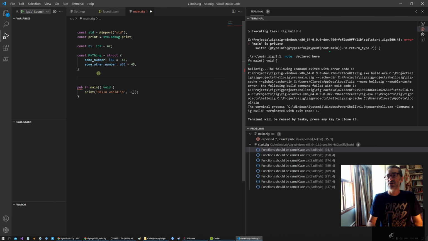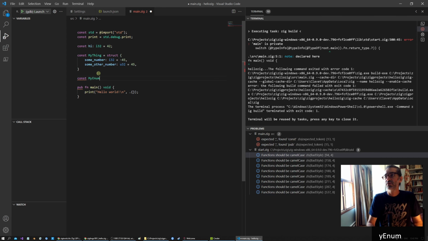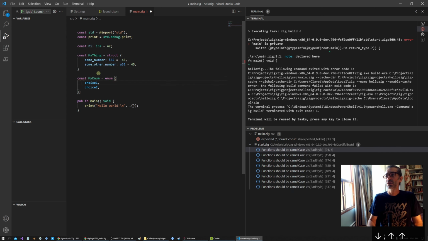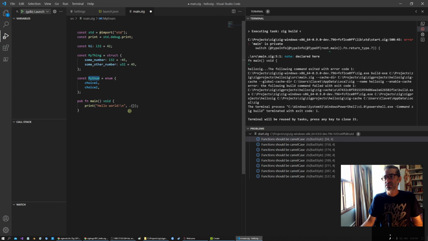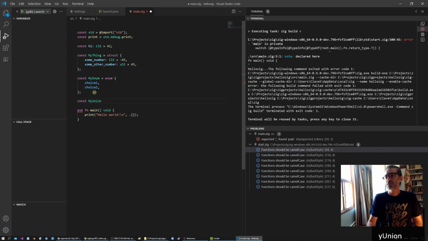And then an enum: const my enum would be called enum, with some choice 1, choice 2. So an enum would look like this. And then a union, const my union equals union. So now let's say there are these two things.